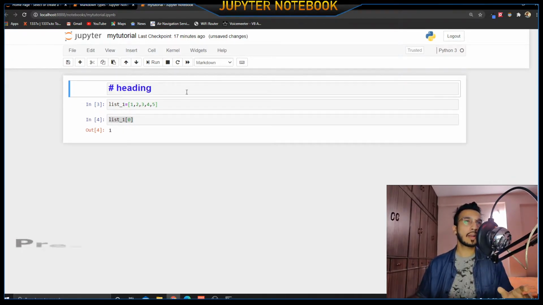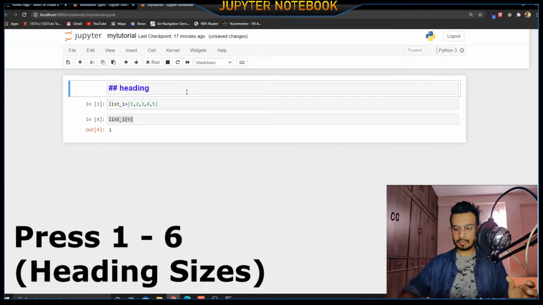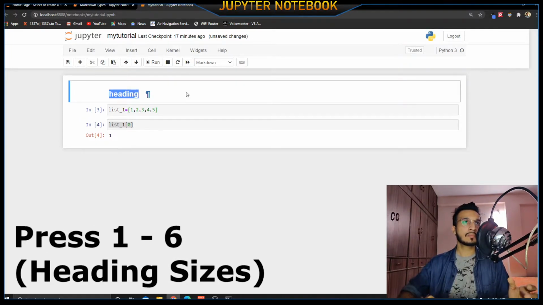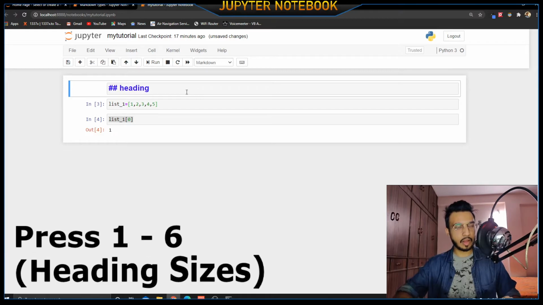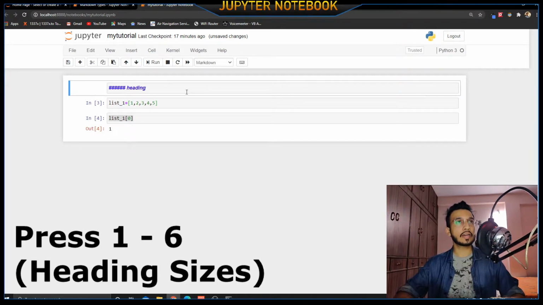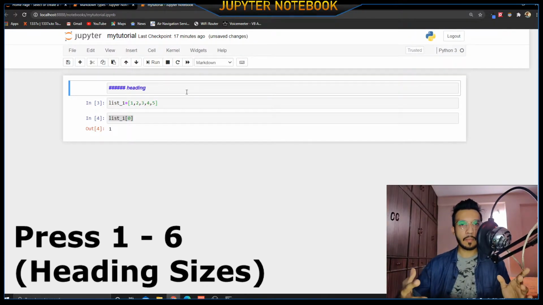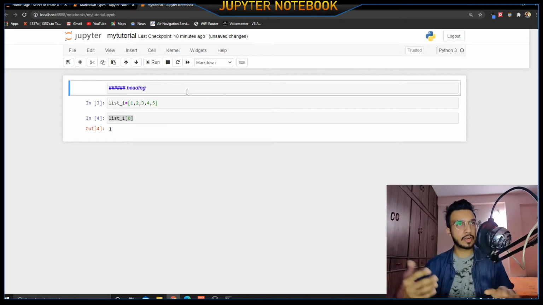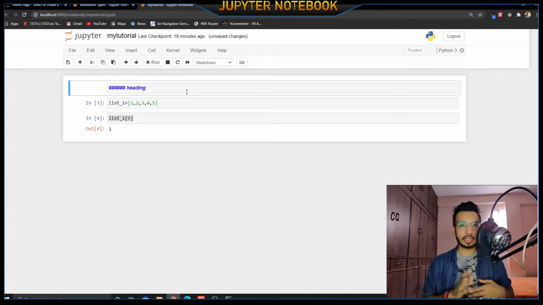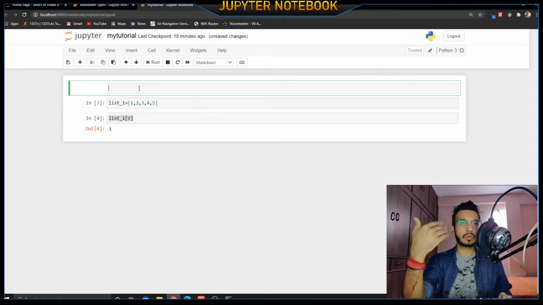Although if you want a smaller heading, you can press 2 and this basically gets smaller, right? Similarly, you can go to your command mode and type 3, 4, 5, and 6 is the max it supports. So 1 to 6 in the command mode can get you headings from really big to really small. Although you could do the same thing by using an HTML tag. These were all markdowns that I showed you.